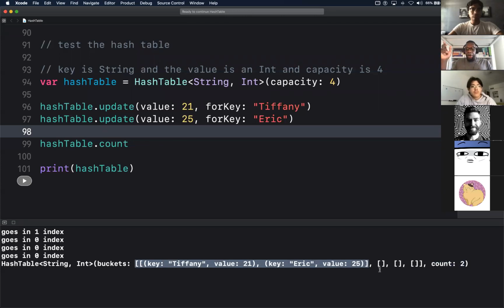Remember earlier we ran it. Tiffany was in index 1, right? Correct? Or index 2, can't remember. So there's no guarantee for where it's going to be. Again, it's not sorted. There's no guarantee. Every time the hash function runs, it returns a different value.